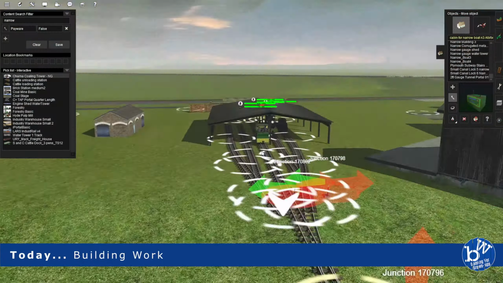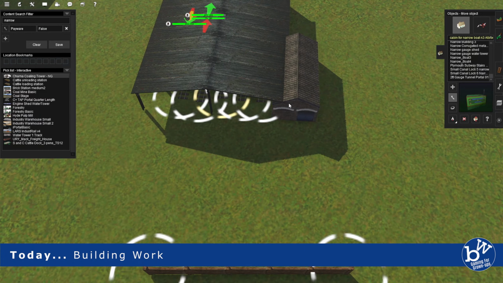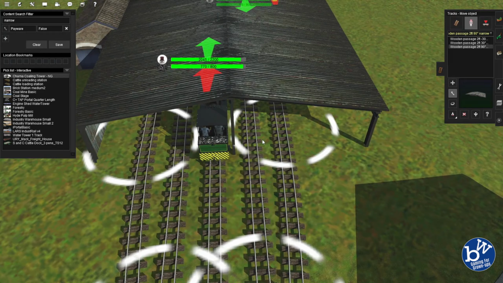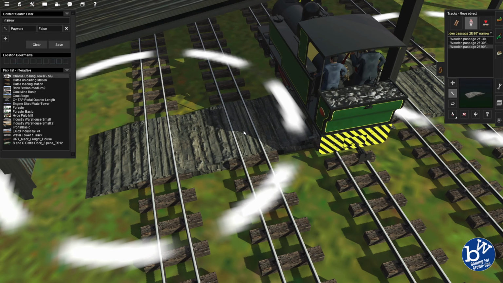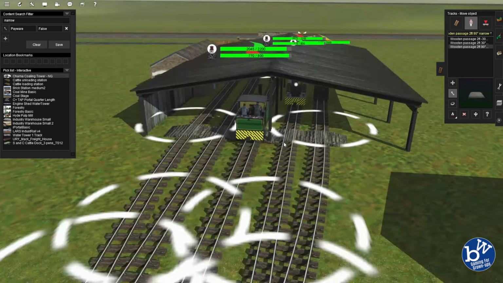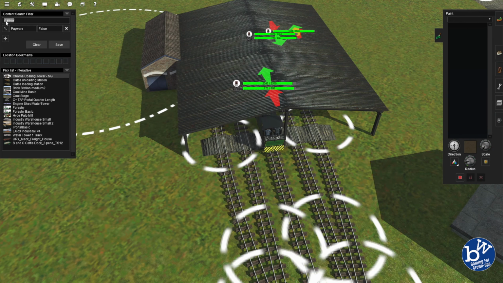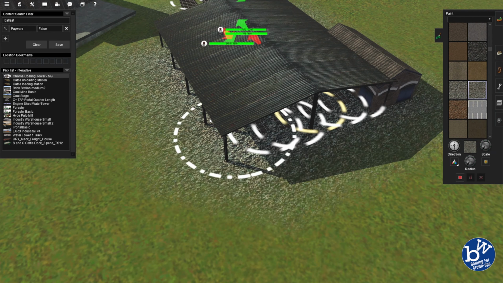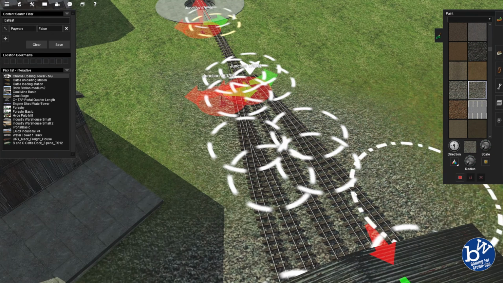So let's carry on. I found some sort of cover, top to put on, and some sort of building. I say some sort of building, they're not really for this, but they're good enough. And I found those wooden passages for the narrow gauge. That is a case of just finding the correct paint.